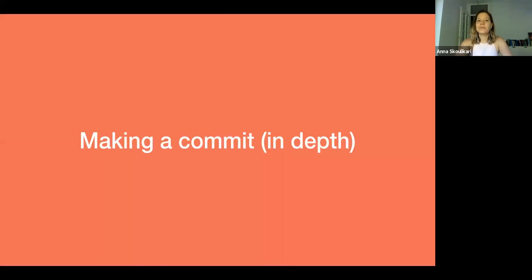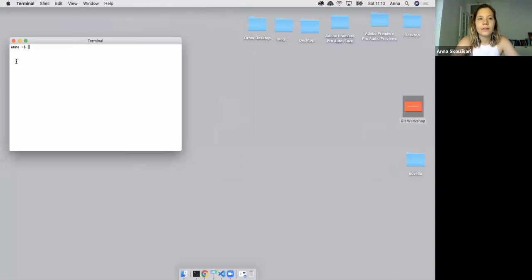And let's get started with making our first commit. And I'm going to go through this process really in depth. So the very first thing that we want to do is create a project folder. In order to do that, I'm going to go onto my desktop. So I'm going to cd onto my desktop.